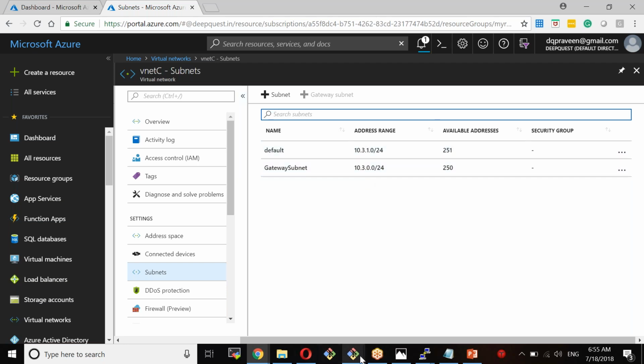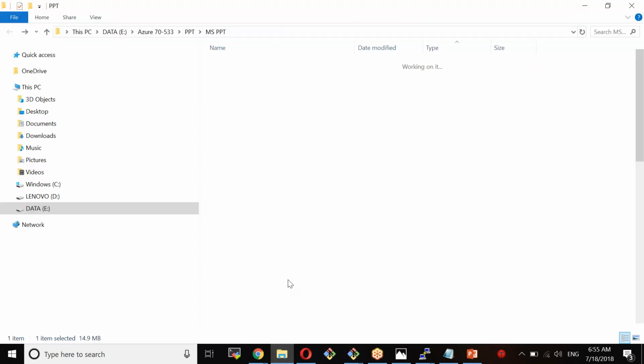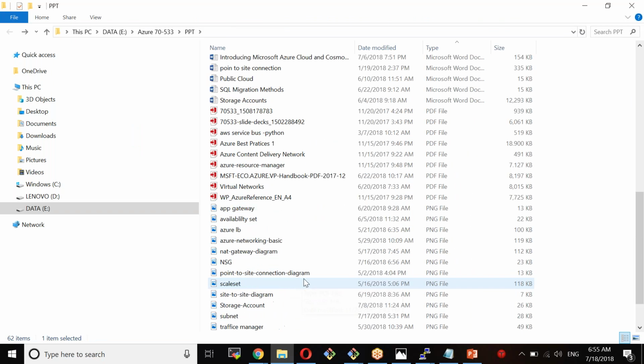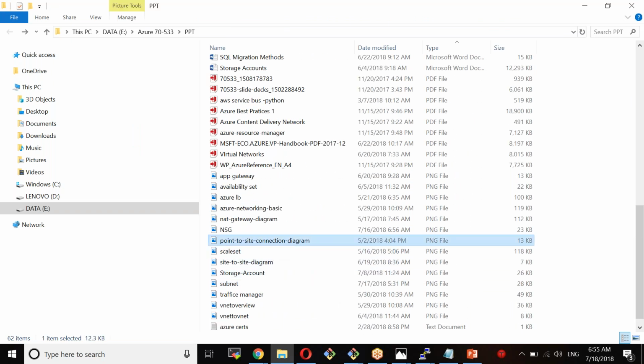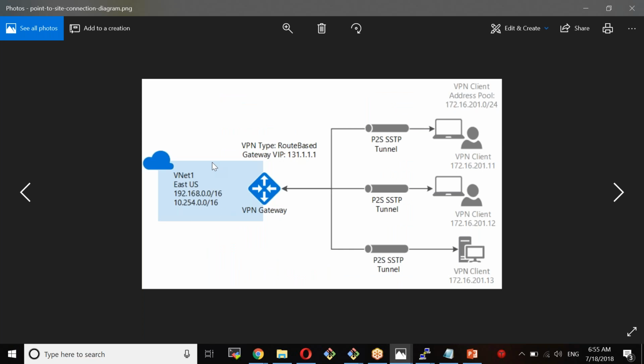Let me show you the point to site diagram also, so you'll understand better. This is your Azure network. There is a VPN gateway which is attached to the Azure network, and you have VPN clients. These are different machines that will be connected to our Azure network using a point to site tunnel. So we need to have a VPN gateway.